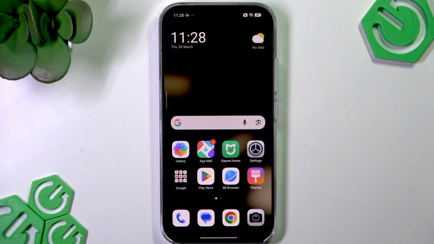Welcome. In this video I will show you how to use Leica Camera Styles for photography on your Xiaomi 17.